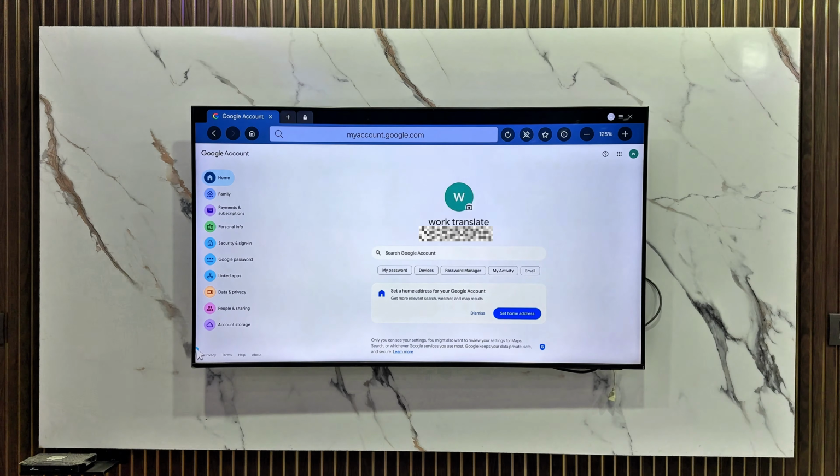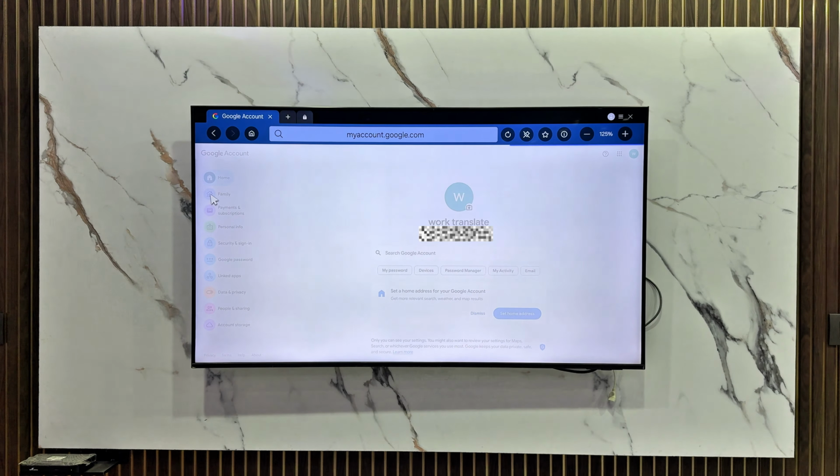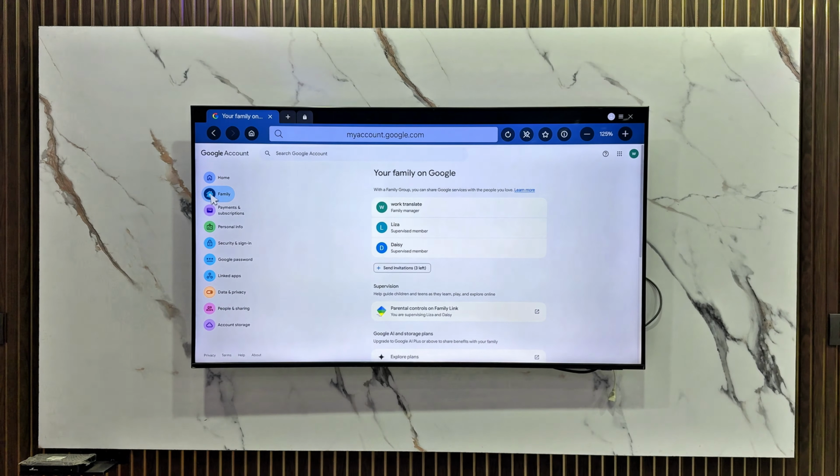On the left side, as you can see, there are some options like home, family, payment and subscription, profile, personal info, security and sign in, Google password, linked app, data and privacy, people and sharing, and account storage. You have to click on the family option, the second one. Once you click on it, as you can see, here are the profiles I have created under my account. You have to click on the account of your child for which you want to enable parental control.